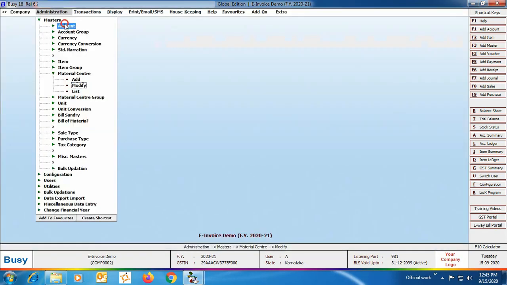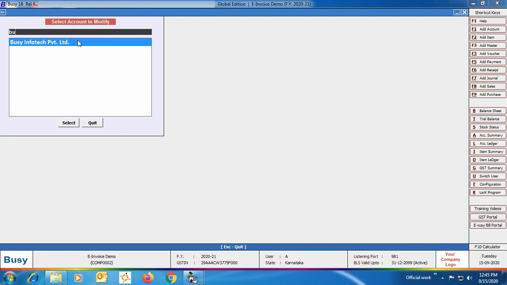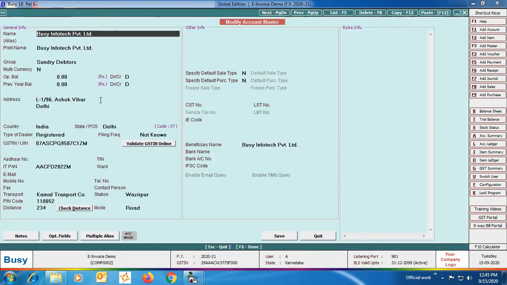Next is account master. We are opening a party master in modify mode and we are checking whether the address of the party is entered correctly or not. Please make sure that the address, station, pin code, transport details are entered correctly with each party.